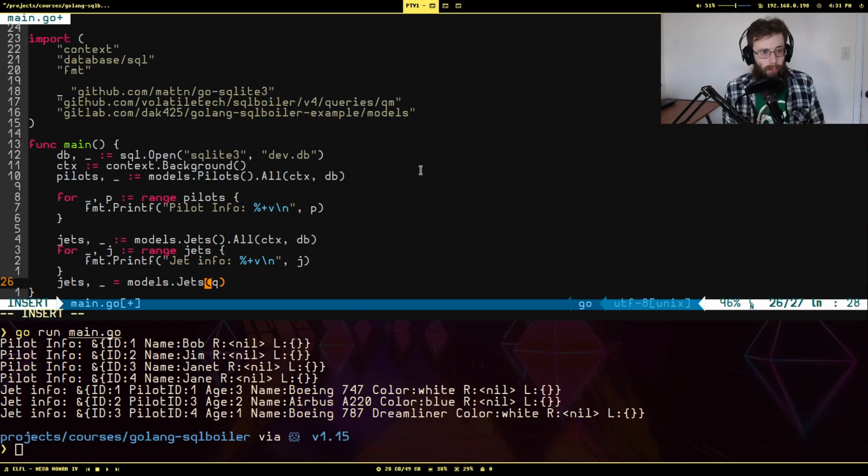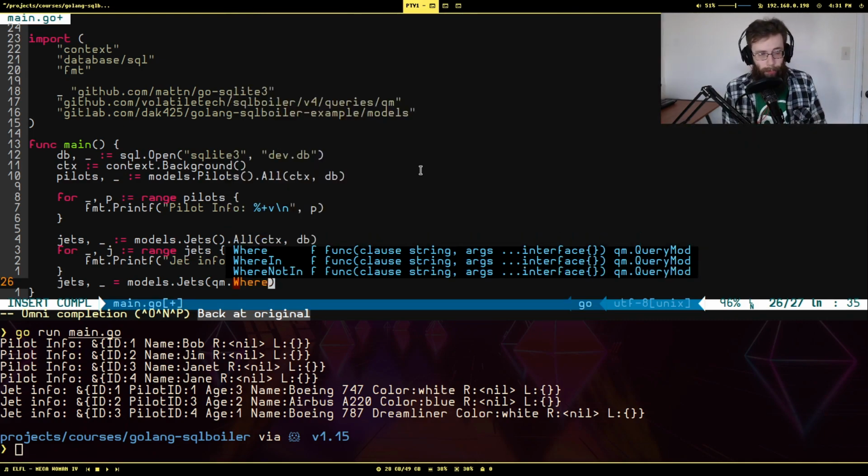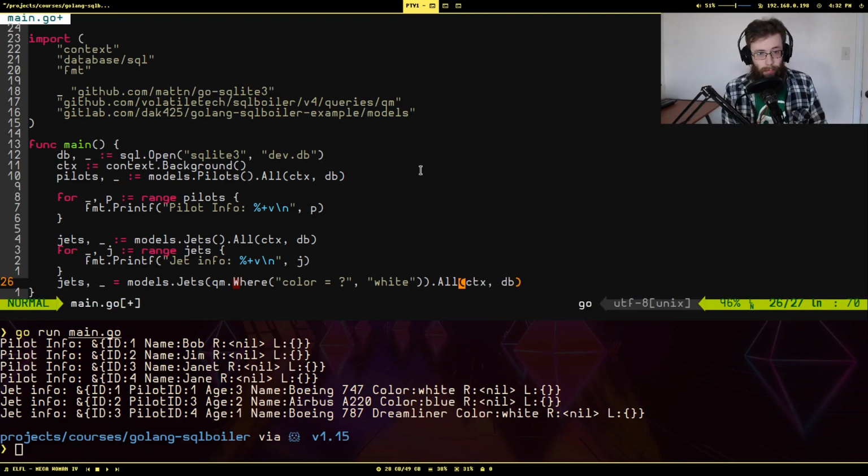So I'm going to do qm dot, and if we do auto completion, oh boy, there's pretty much everything that you would normally do with a SQL query. And joins, group by, having, et cetera, et cetera. So I'm going to do where, and then we've got to pass in our query. So I'm going to do where color is equal to the placeholder. And I'm going to say white. And then we're going to do all, passing in context in DB.